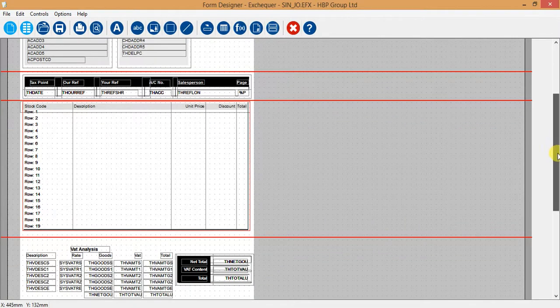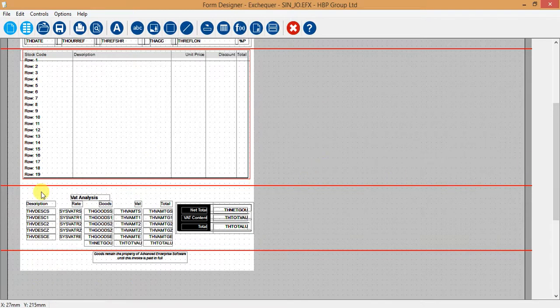And again, down at the bottom here, we've got some text boxes, just some headings, and we've got a breakdown of all of the different VAT rates and VAT amounts, which you may or may not choose to have in there. And some total fields here, again with some text boxes around them and things like that.